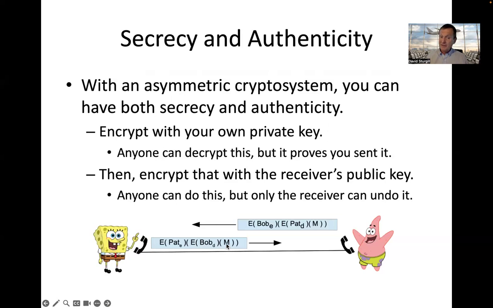How about if I take a message and I encrypt it first with Bob's private key? I'm pretending this Bob sub D is Bob's private key. Now, that's an encryption operation that anyone can undo, because if it's encrypted with Bob's private key, it decrypts with Bob's public key, and anyone can have that. But only Bob could have encrypted a message like that.